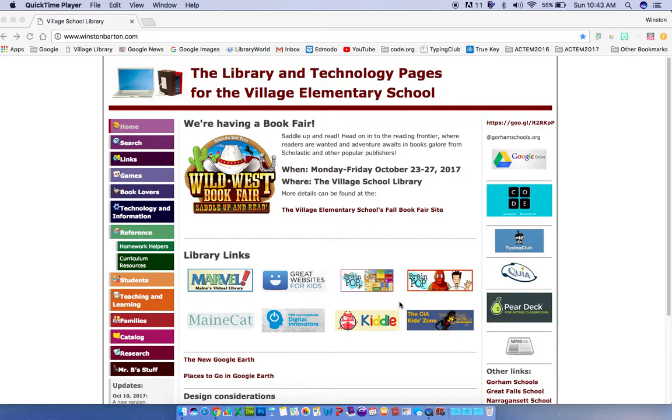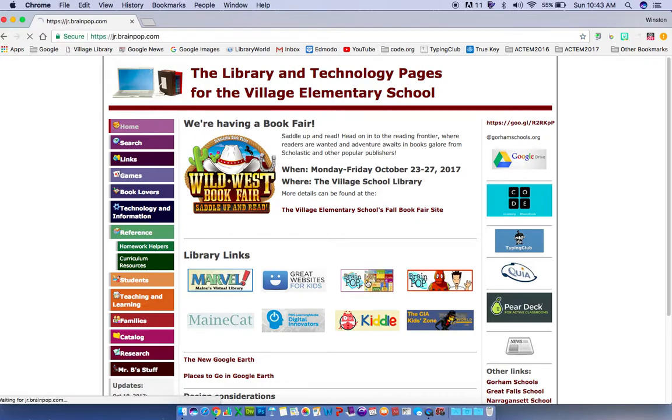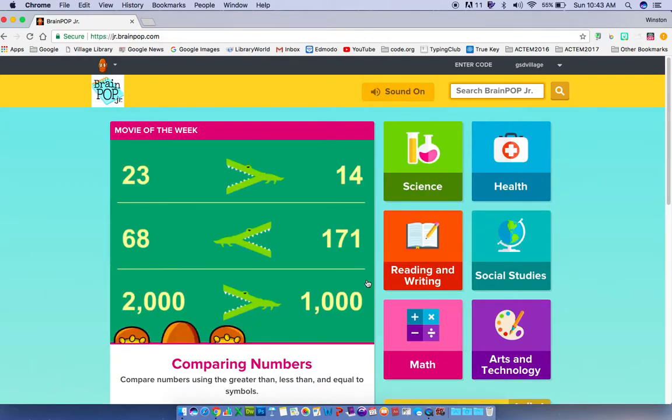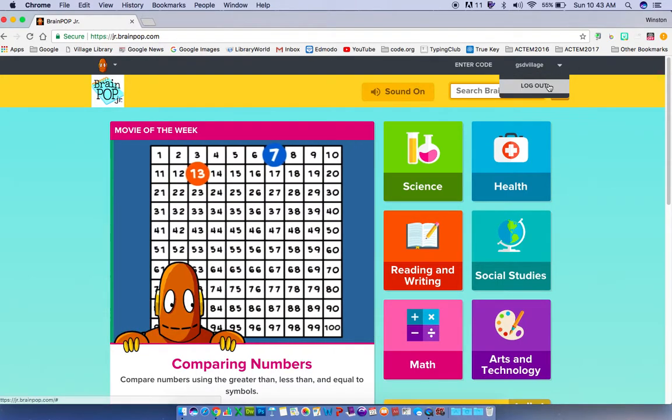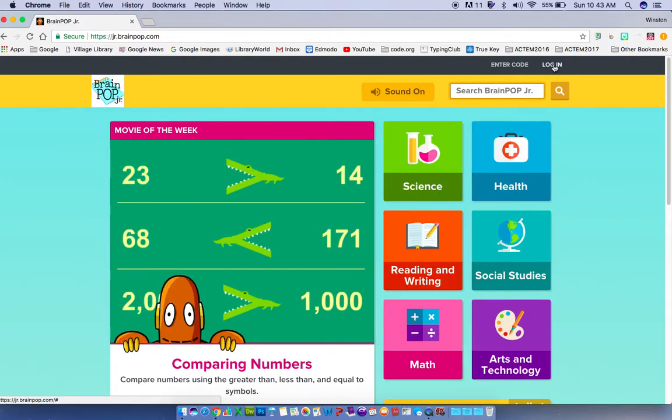So first things first, we're in the school library website. I'm going to now take you to BrainPopJr. Click on it, and we're using Chrome for our browser. Give it a click. Now we have only one tab going, but we do have to log in, and I'm going to log out and show you how to log in.